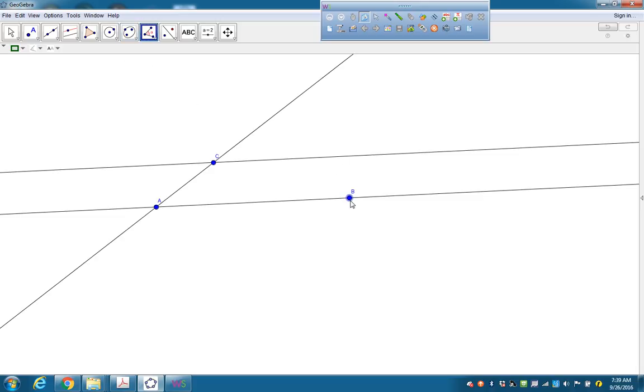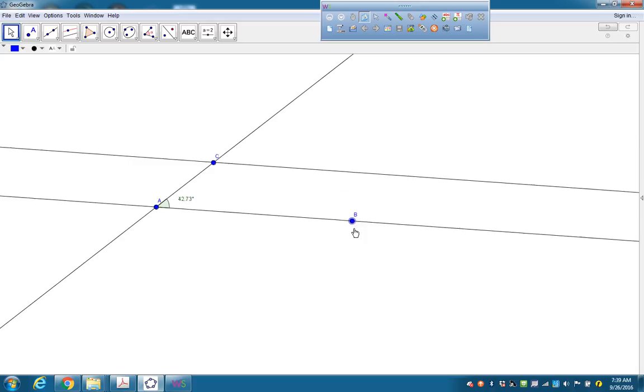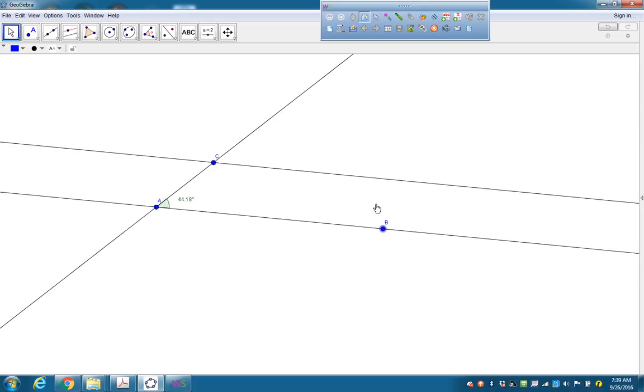So I'm going to go point B, then the vertex, then point C, and it's going to measure that little angle. The other thing that's kind of nice to do is to get your arrow tool, and you could drag that measurement over here somewhere so it's easier to see. Okay? And then you'll be able to move this thing around and see how that angle changes.